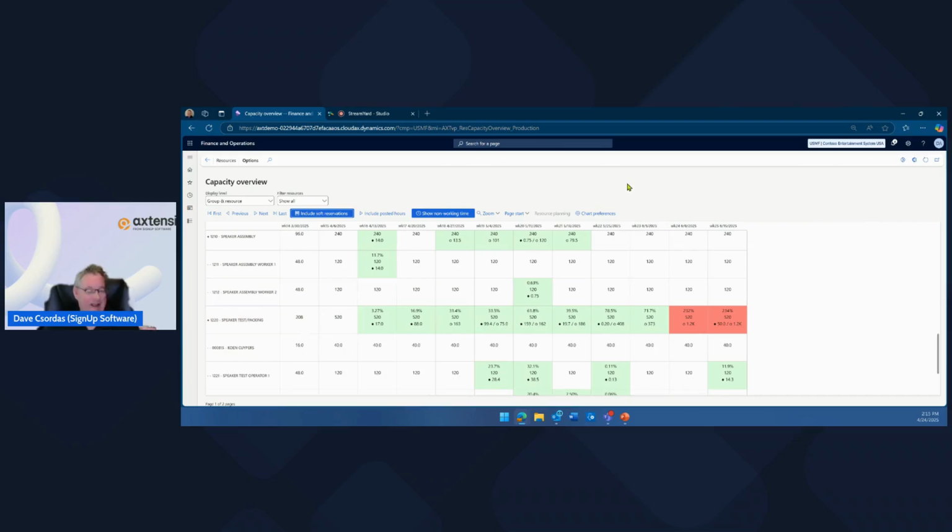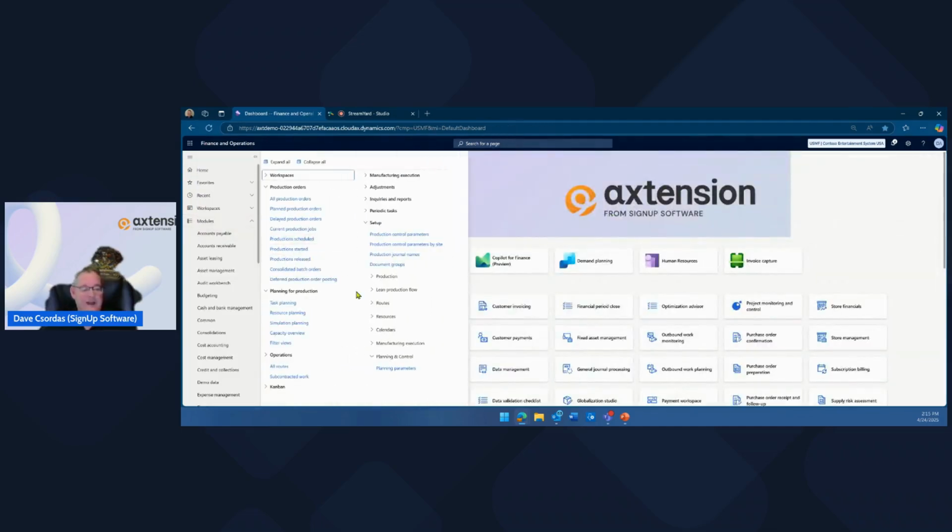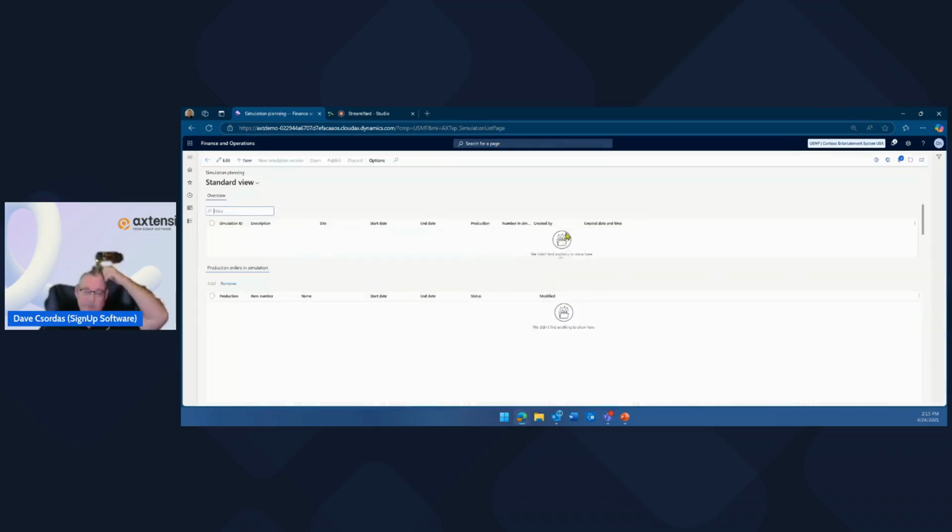But again, I have the visibility. I don't need to go outside the system. I don't need to use an Excel spreadsheet or any other external system to track. I have it all visible directly in here in my D365 system. That's capacity. Now, the last really cool thing I want to show you for the production planner is simulation planning.